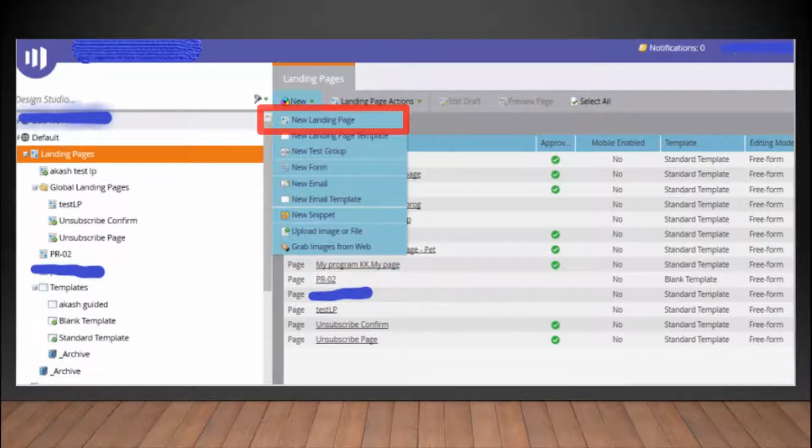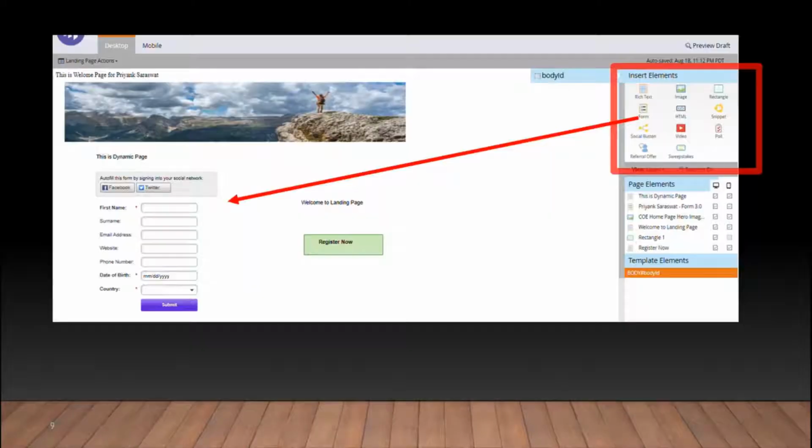So let's start with creating a new landing page. You just have to click on select new landing page, and you will get a free form template appearing in another tab on your screen. On the right hand side you will find a lot of insert element keys which you can put on your landing page.